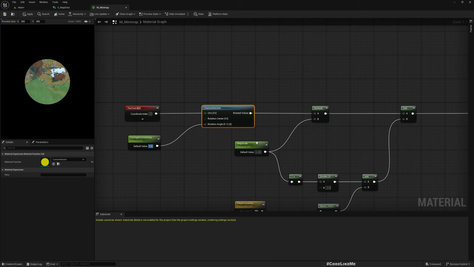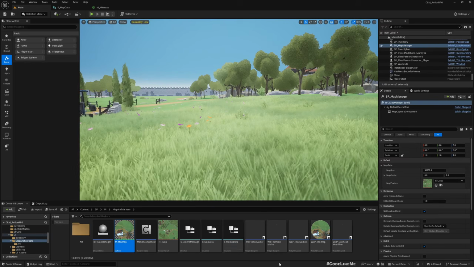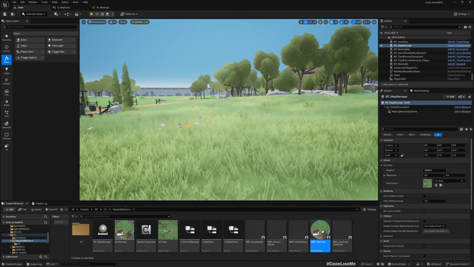See, now it is fully rotated. 0.1, 0.2, 0.3, 0.4. Correct. Yeah, you see the difference. You see how it happens. Okay, so I'll make it 0. Now, we save this and go to the minimap.